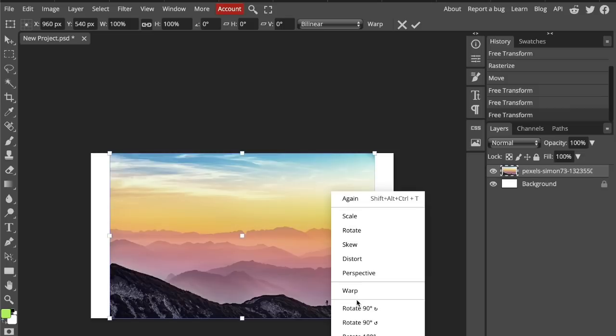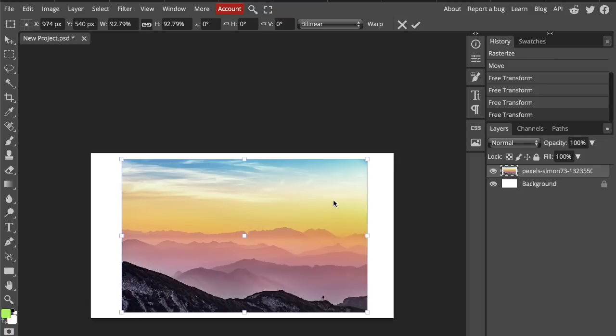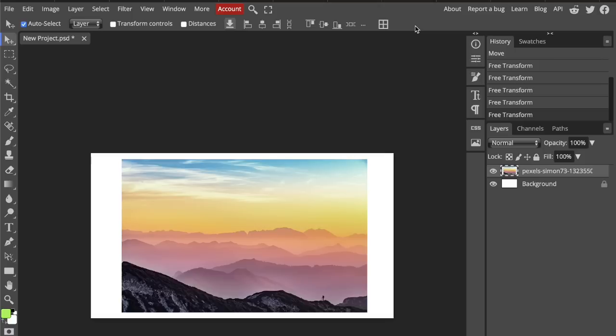We will learn more details about these functions later in other videos. But for today, we'll stick to basic rotation and scaling. And when you're happy with the changes, press Enter or click the little check mark at the top.